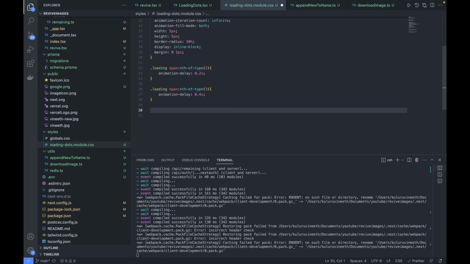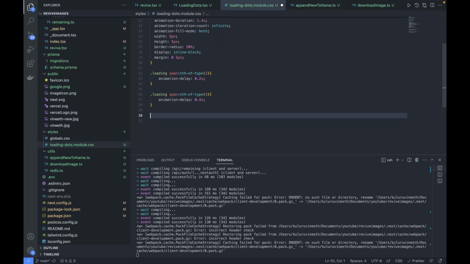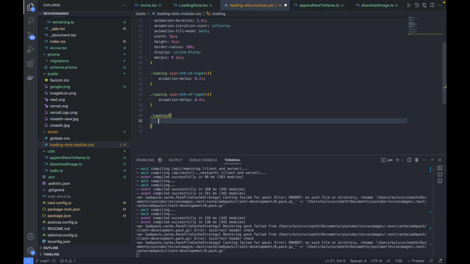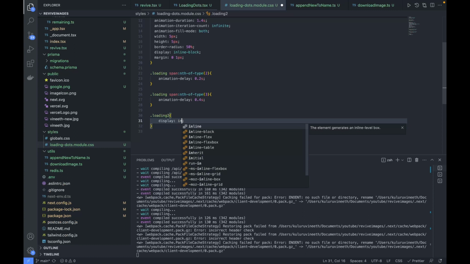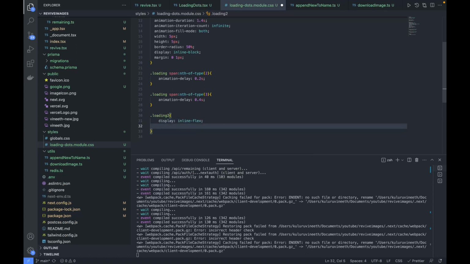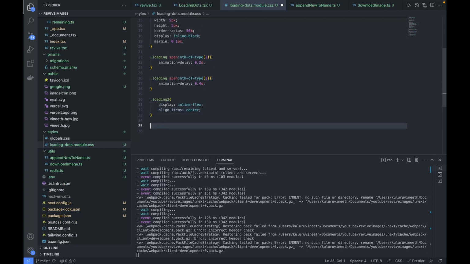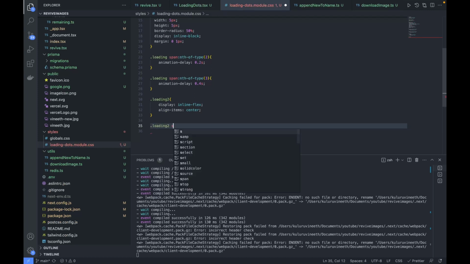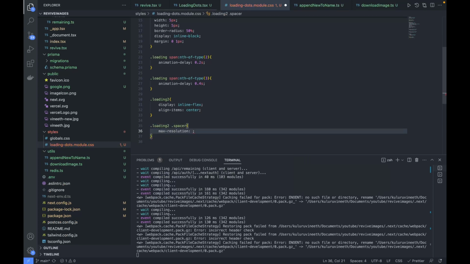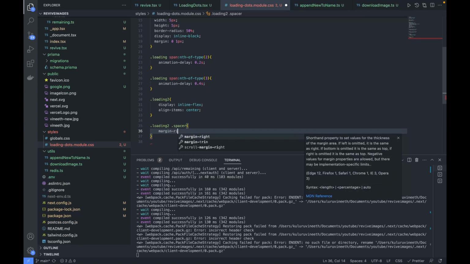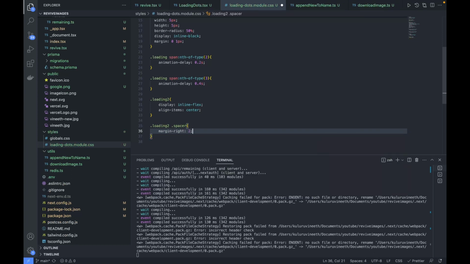So for loading 2, if its type is not small, we are going to make display as inline-flex, and align-items as center, and the spacer we'll make the same. Okay, and we'll do the same for that. Okay, so quickly, loading 2 spacer, so margin-right as 2 pixel.